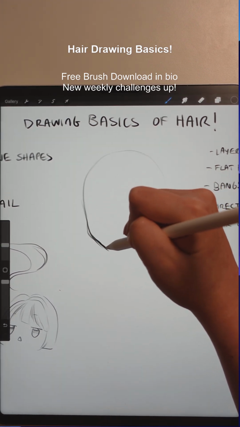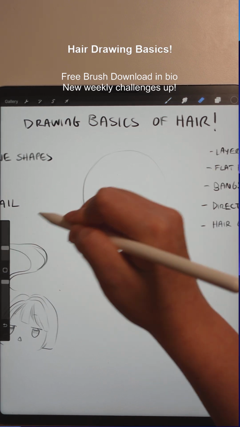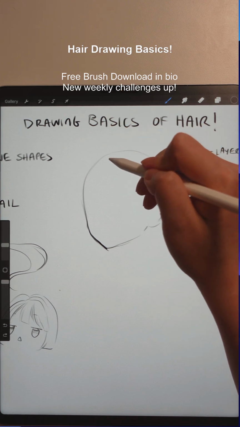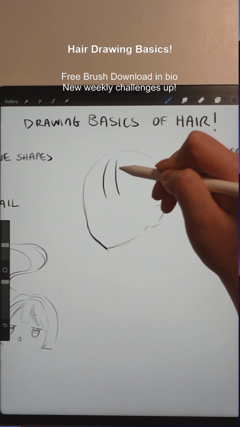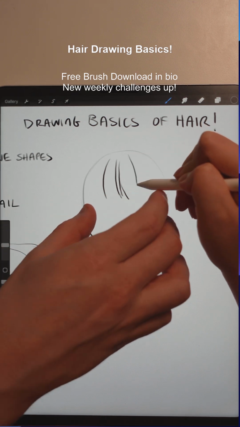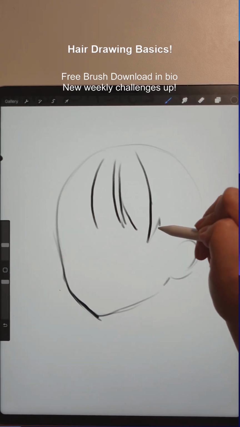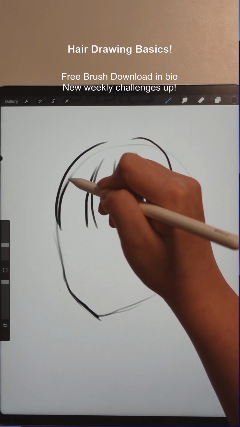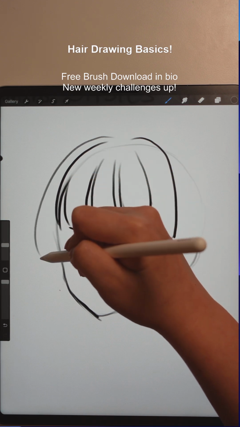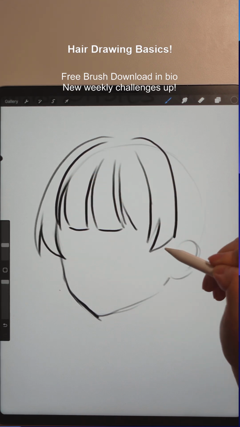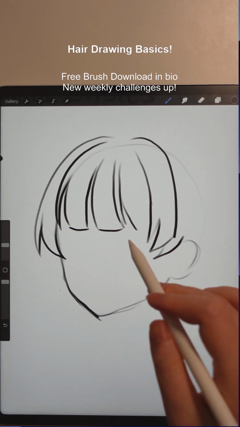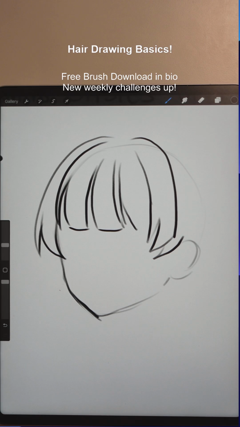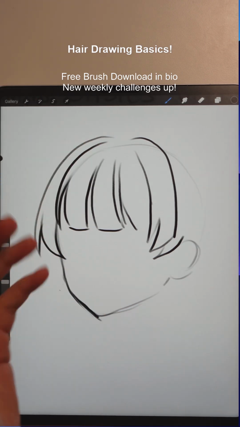How's everybody doing? When you're drawing hair, a lot of the time it's really easy to just make the lines look all the same. And then you wonder, why does my hair not look as dynamic as I want it to? This is a more advanced technique, but it's something that I feel would really help if you were aware of it. So this technically doesn't look bad, but it doesn't look flowy.